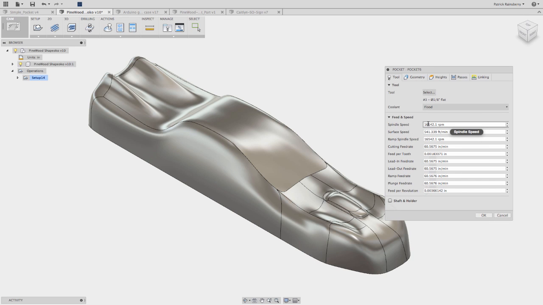We can give it some speeds here, so you can kind of dial this in based on chip size that you want, or we can just hard code a number in here. So I'll say I want to do about 35 inches per minute.